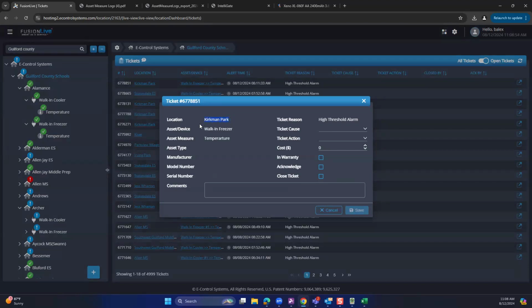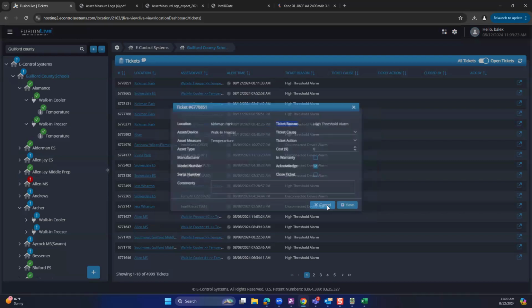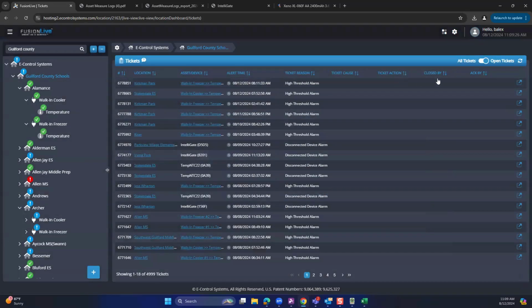It's going to tell you the location, the asset or the device, and then the ticket reason at the top right-hand corner. So with the temperature, it just tells us that we got a high threshold alarm going on here at Kirkman Park. If we have somebody on site getting this alarm, they'll go and look, they can confirm, oh yeah, the door was open, we shut it. All they have to do to stop the alarm from continuing out is to select that acknowledge box and then the save down below. Once they do that, not only does it acknowledge that alarm, but it will show in the system who acknowledged it and the time and date that they did that on.